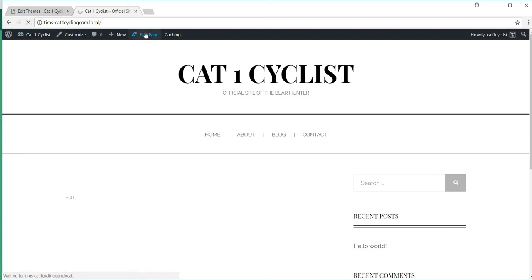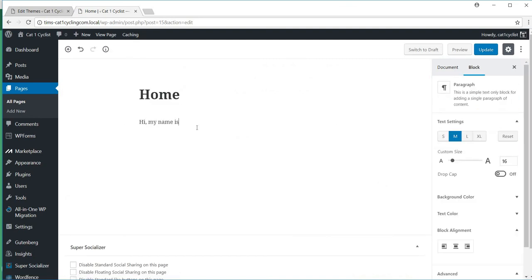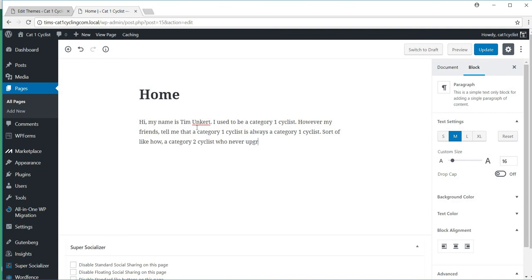This is the homepage. Let's edit it. And we're going to be editing in Gutenberg. Okay, what is my story? Hi, my name is Tim Unkert. I used to be a Category 1 cyclist. However, my friends tell me that a Category 1 cyclist is always a Category 1 cyclist. Sort of like how a Category 2 cyclist who never upgraded to Category 1 will never be a Category 1 cyclist. Now, this is a little bit of a joke between friends, but whatever.